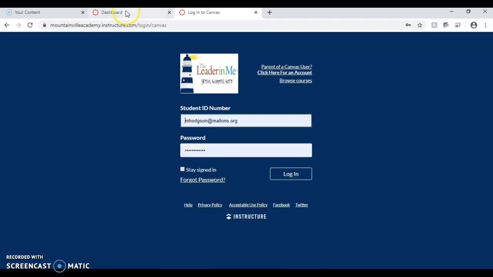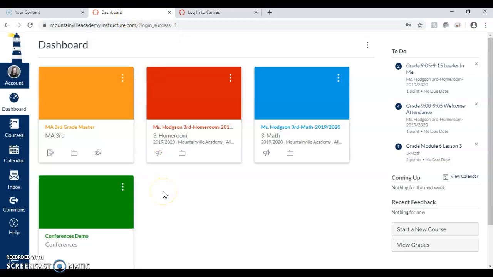That will bring you to your dashboard. So your dashboard will have 2 or more classes on it. You will have at least a homeroom and a math class. You may have another class if, for instance, you have a library class or something like that. You're going to want to go straight into your homeroom class.